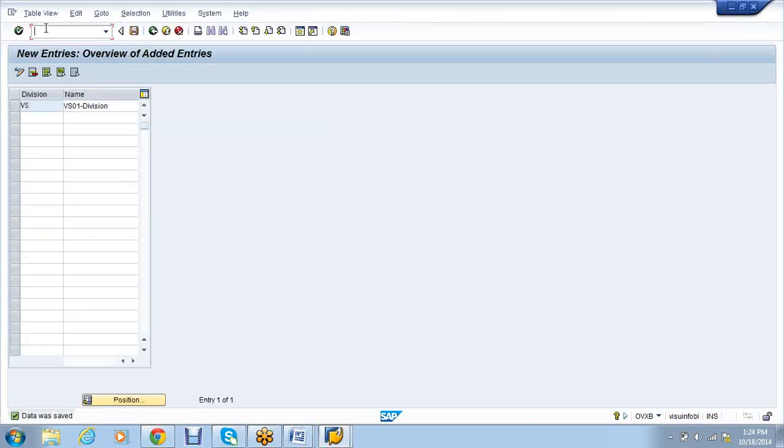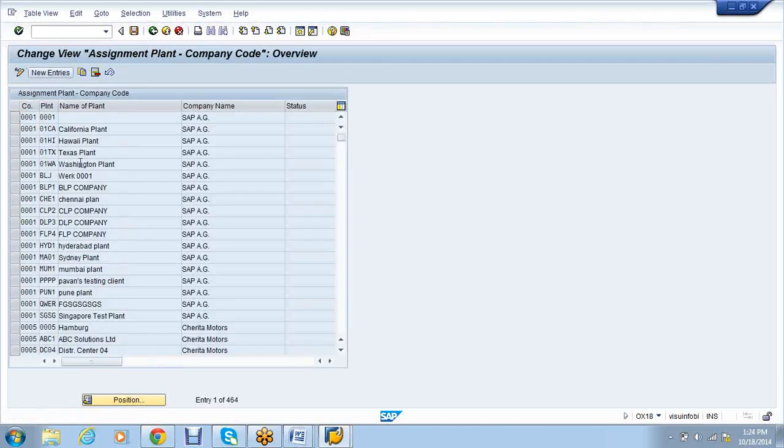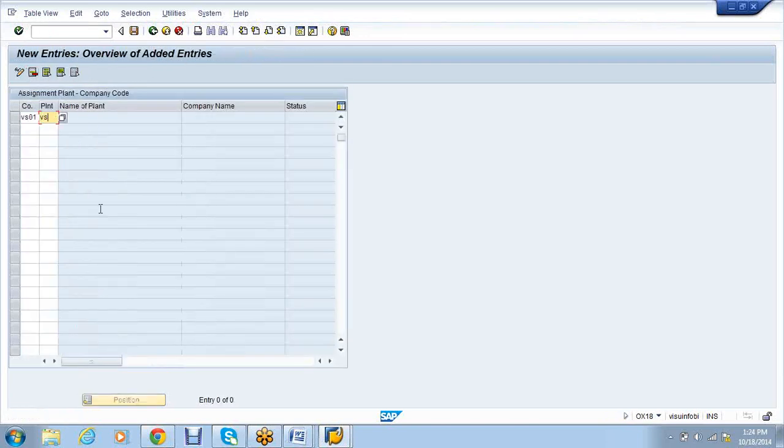Then I will assign the plant to company code. So it's 8. Go to new entries, type your company code, type your plant, and save.